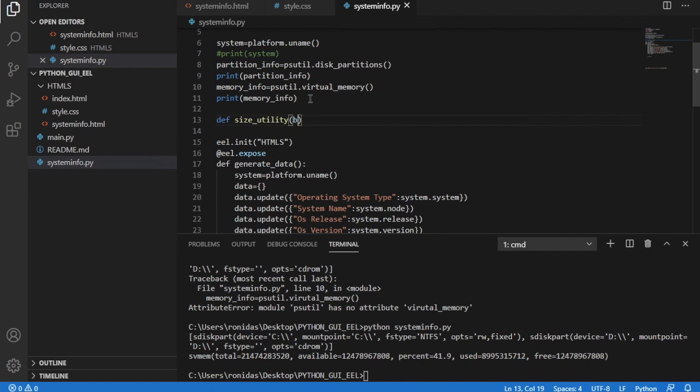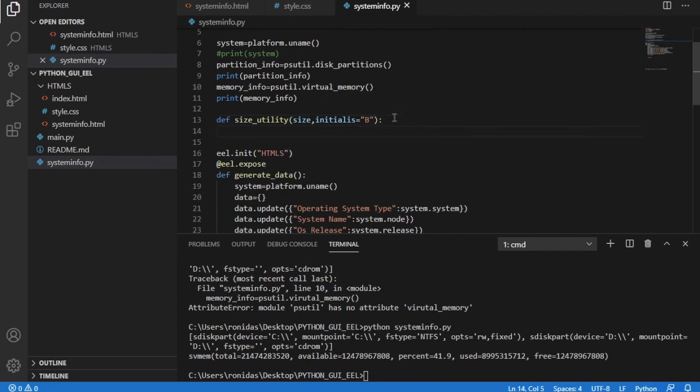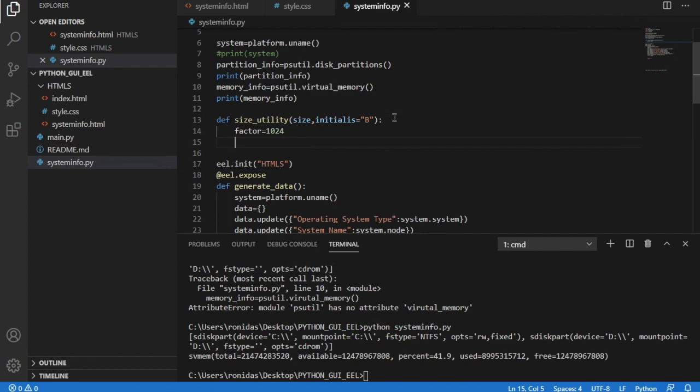It will be, let's say, size, and we'll use something like initials equals b. Okay, why b, I'll explain to you guys. And what is going to happen, so we'll get something inside there. So bytes should be divided by 1024 so that you can get MB and gigabytes, all these things. Okay, like this.